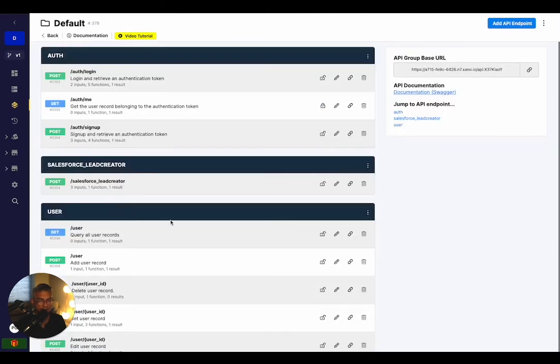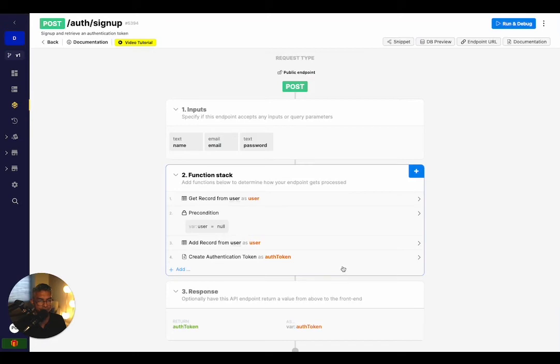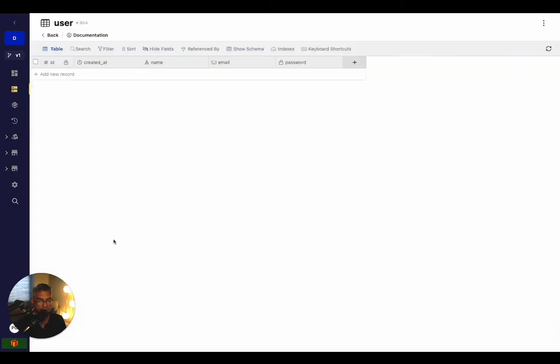If I go back to my API, you can see that there is an API that signs up users and adds them into my database. So if I go over to my database, I can see I have a user table with a name and an email.